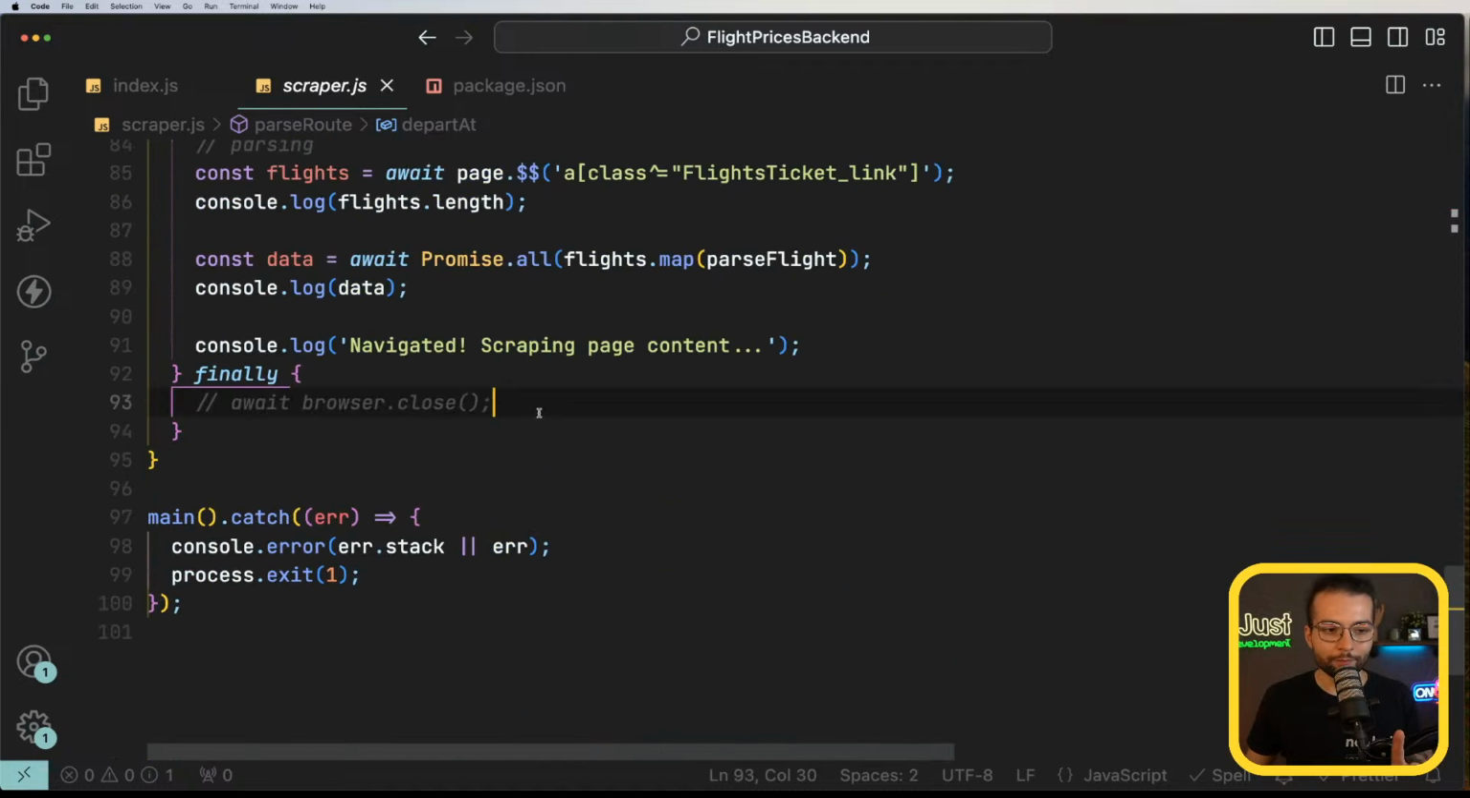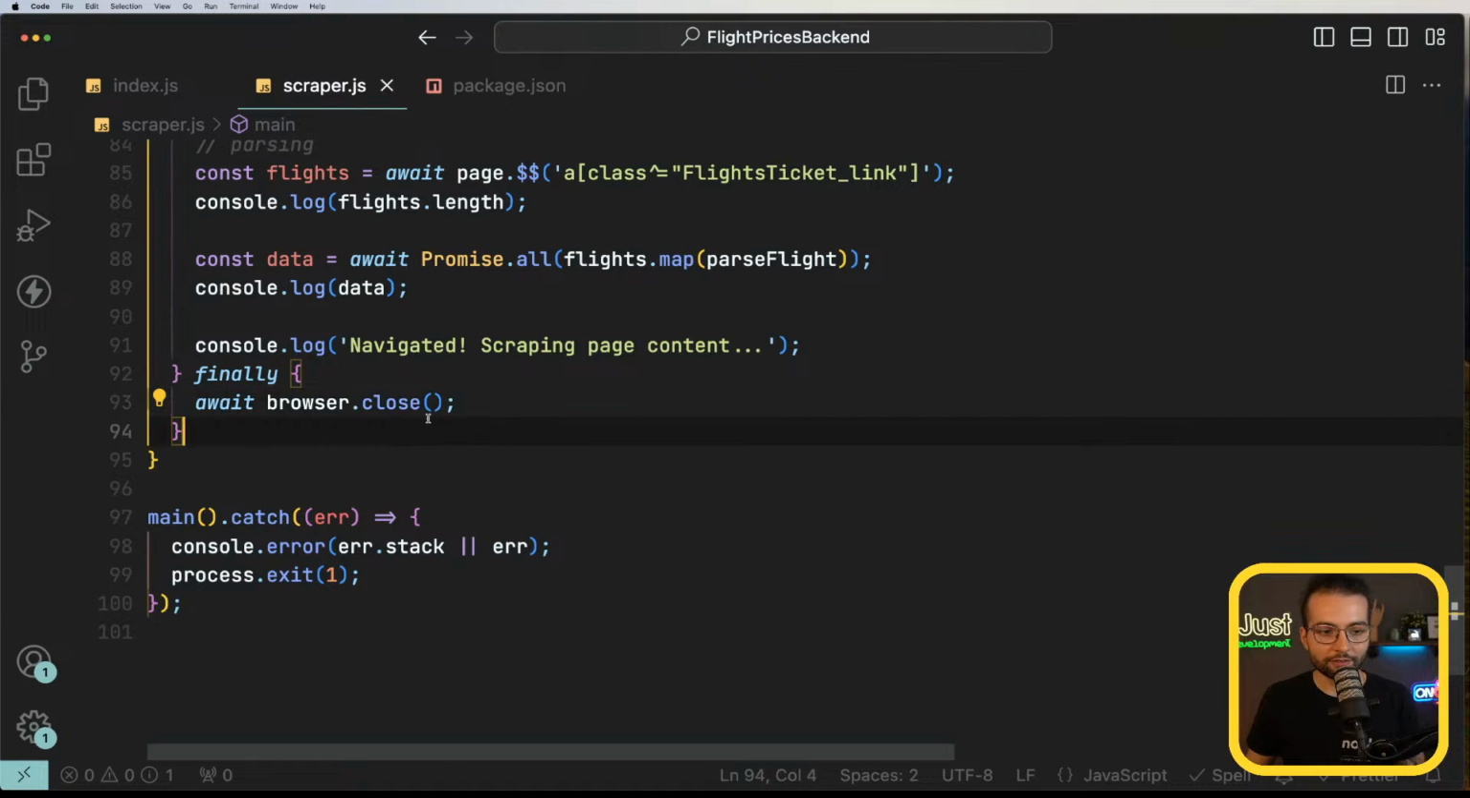Well, first of all, make sure to go back and close the browser. Uncomment the await browser.close because we don't want to leave a browser open. That will consume resources, and it's no bueno. Close the browser after you're finished with scraping.